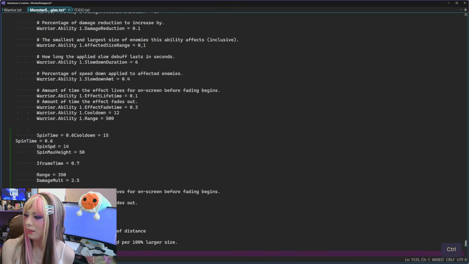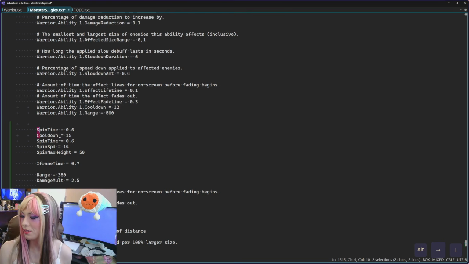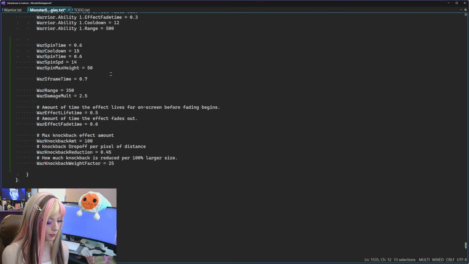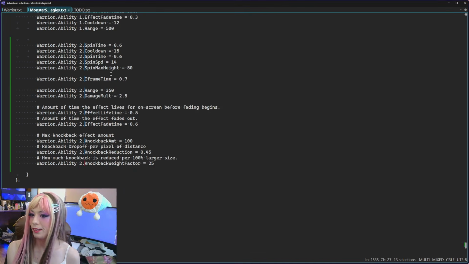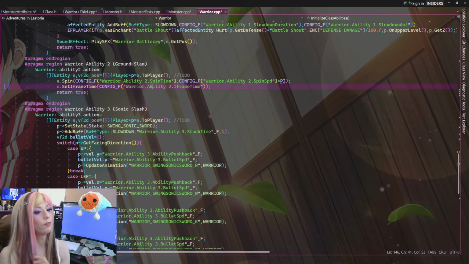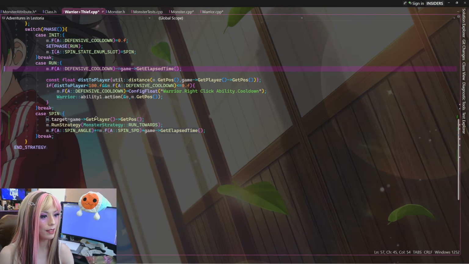And then all these guys are going to be prefixed with warrior.ability2. Oh god, I have to deselect some of these guys. Like so. So warrior.ability2. Okay, so that should be good. Just double checking. And then it should be able to reference those appropriately based on whether it's a monster or a player. So now we're back in spin.